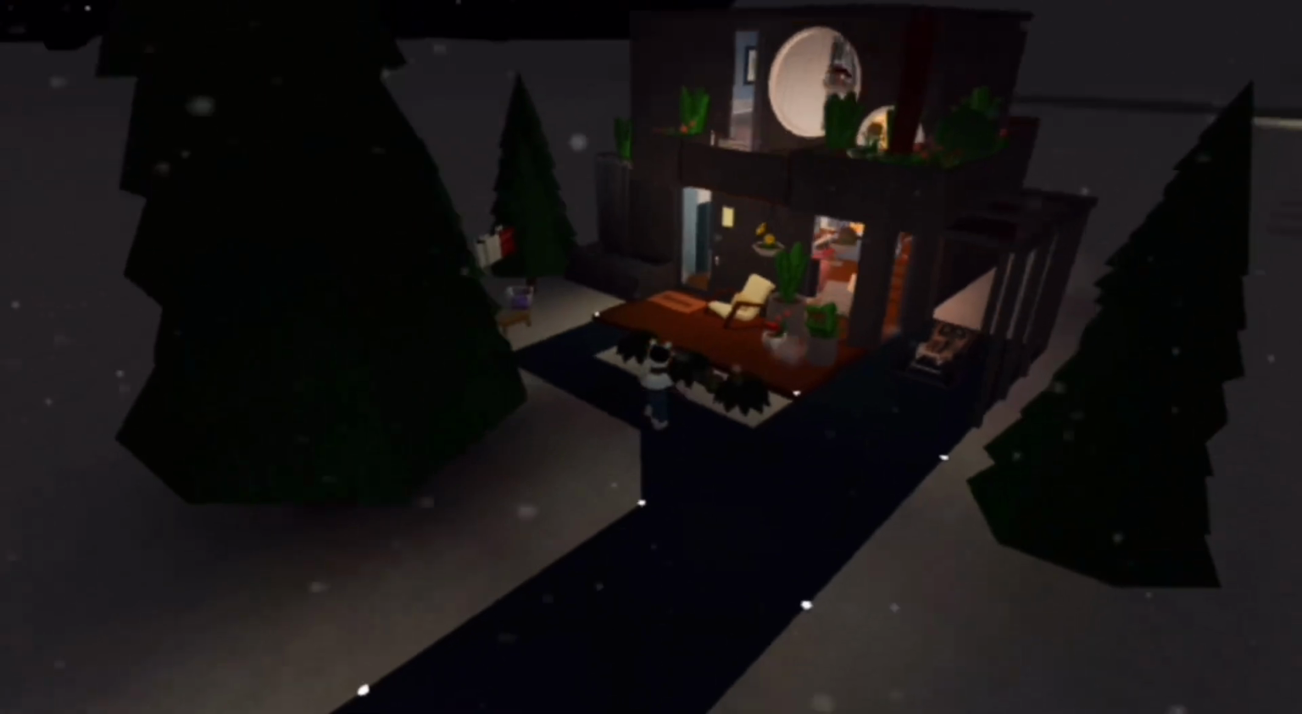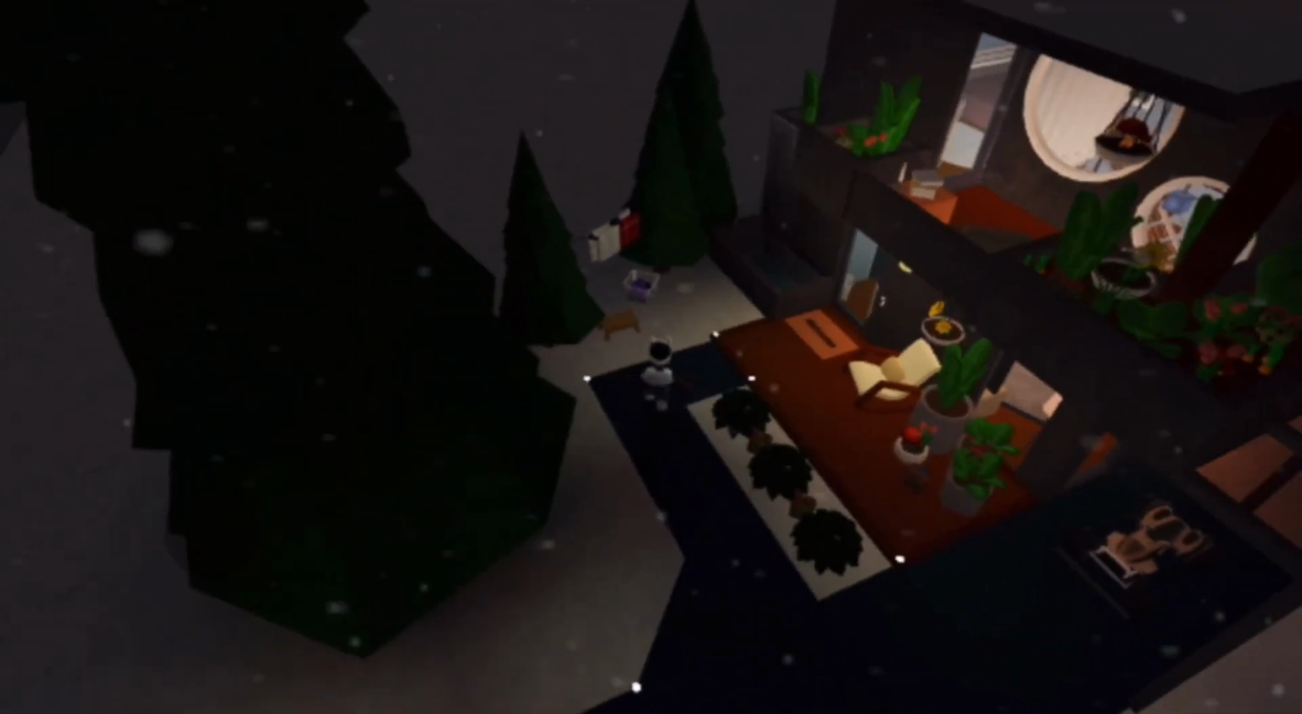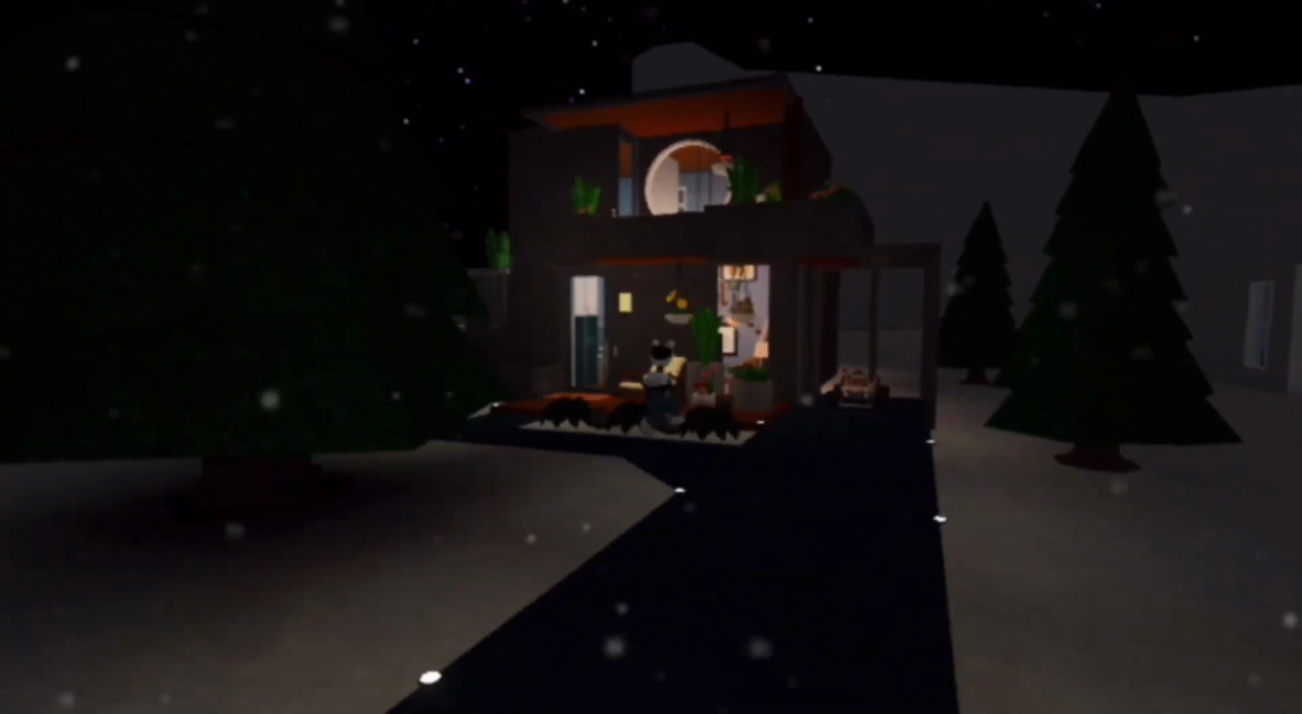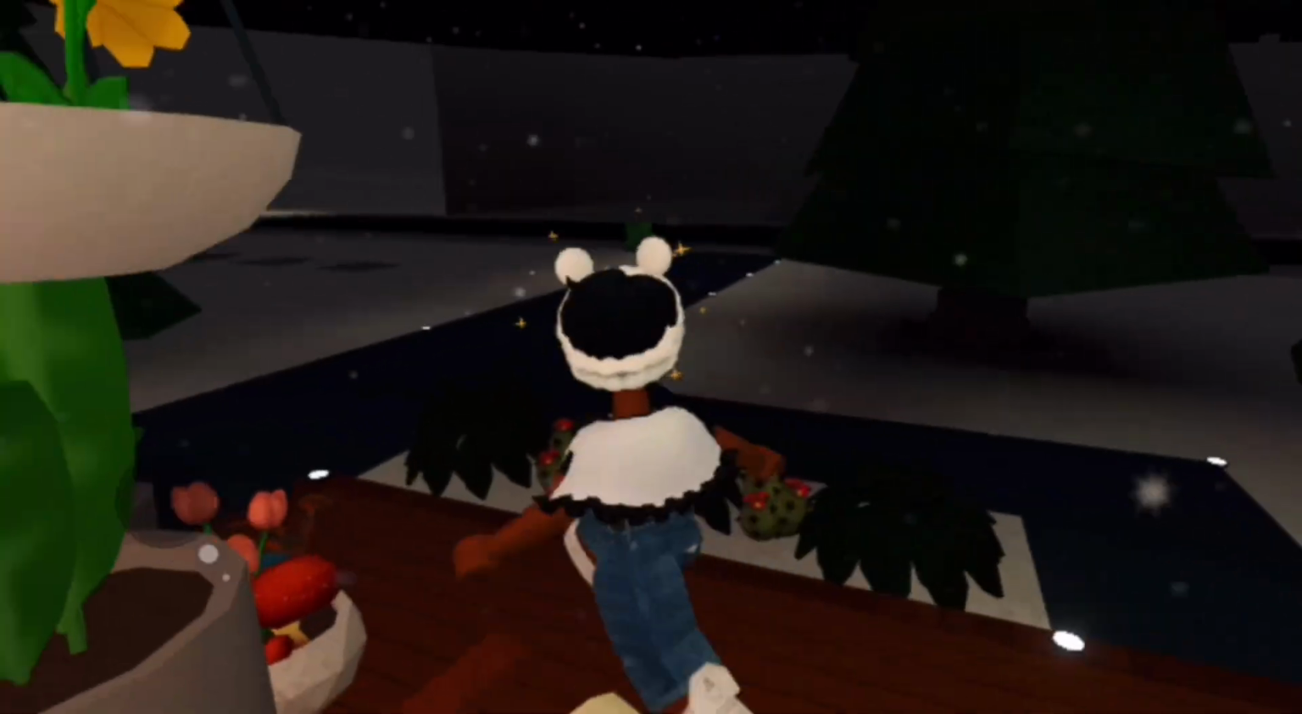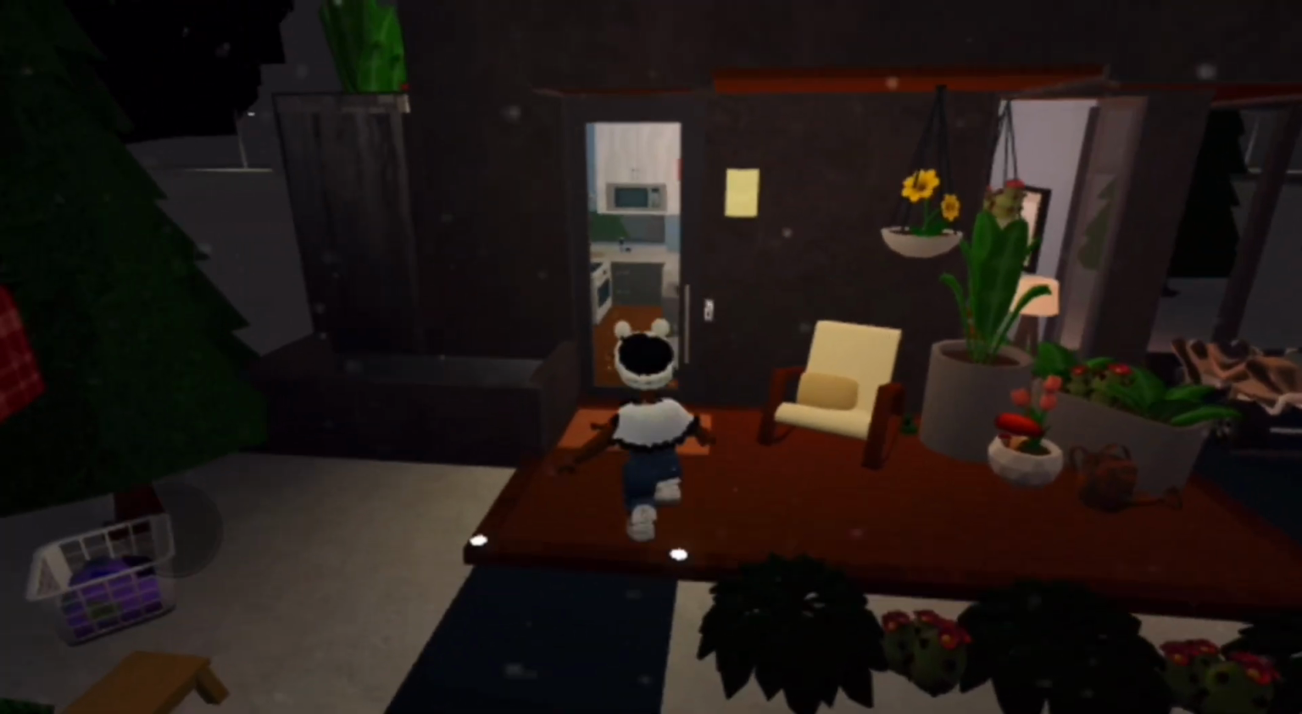Ooh, and here's the front of my house. This is what the front of my house looks like. Some have been asking. That's what it looks like. There's a large tree out front to block the haters.